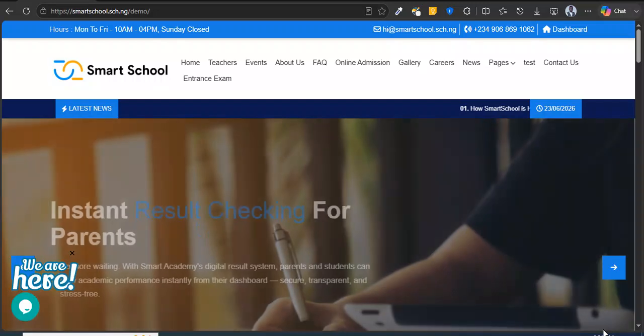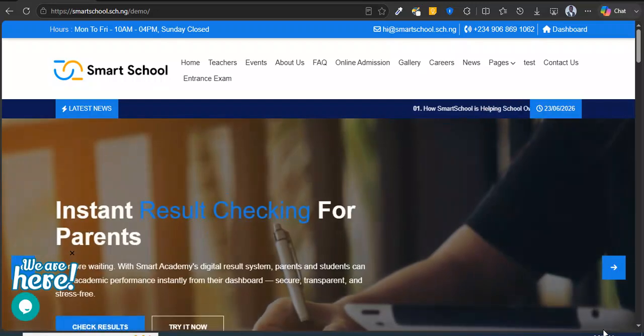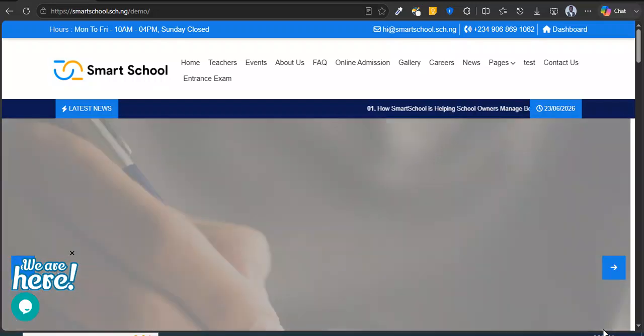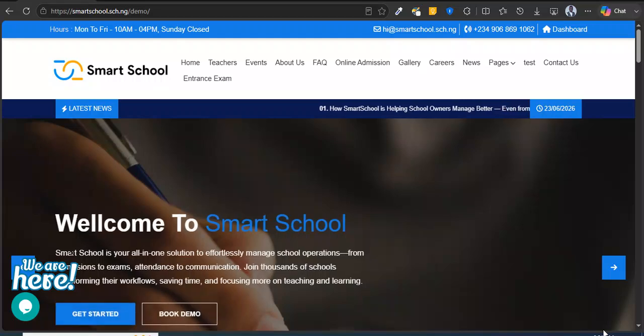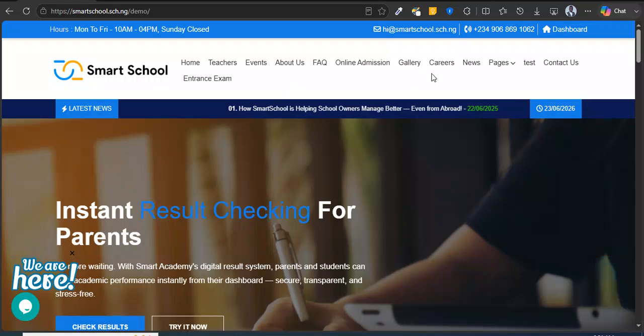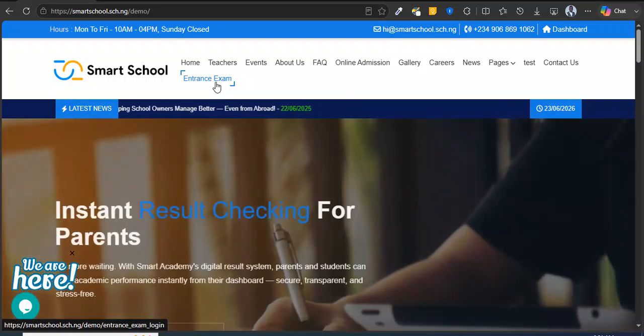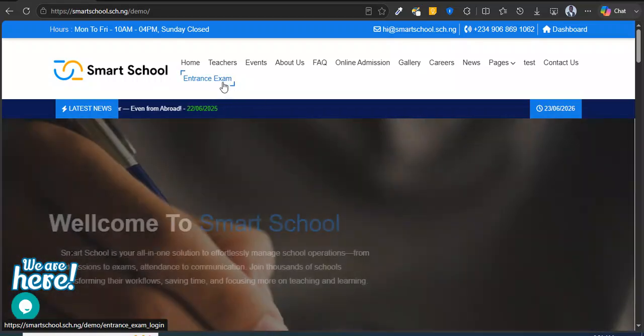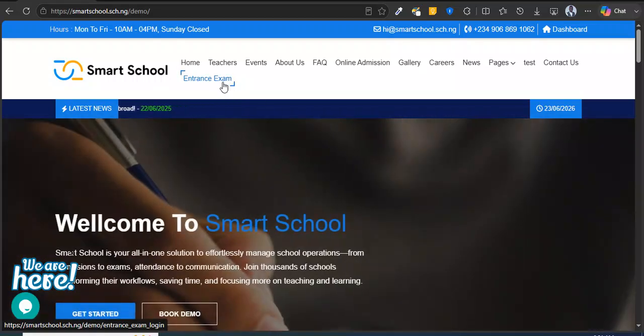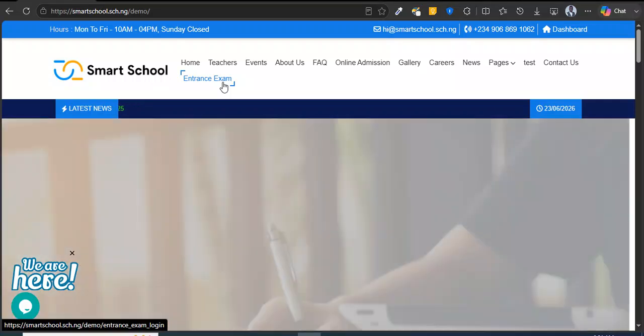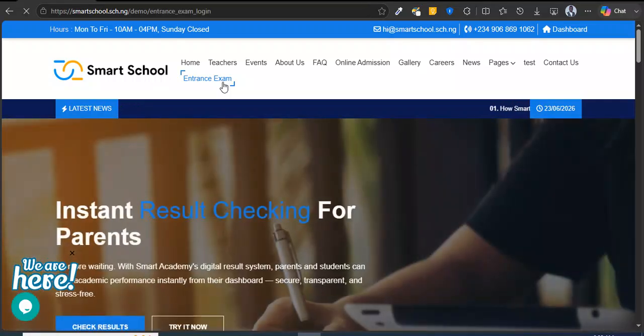entrance exam portal. So let's believe that you have watched the video and let's believe that the students want to write the exam. So your school website, they visit your school website, you are going to see different options here. You are going to see entrance exam login, or any name that we name it in your school, but it's still going to become entrance exam login. For this case it's just entrance exam. So I'm going to click on entrance exam.